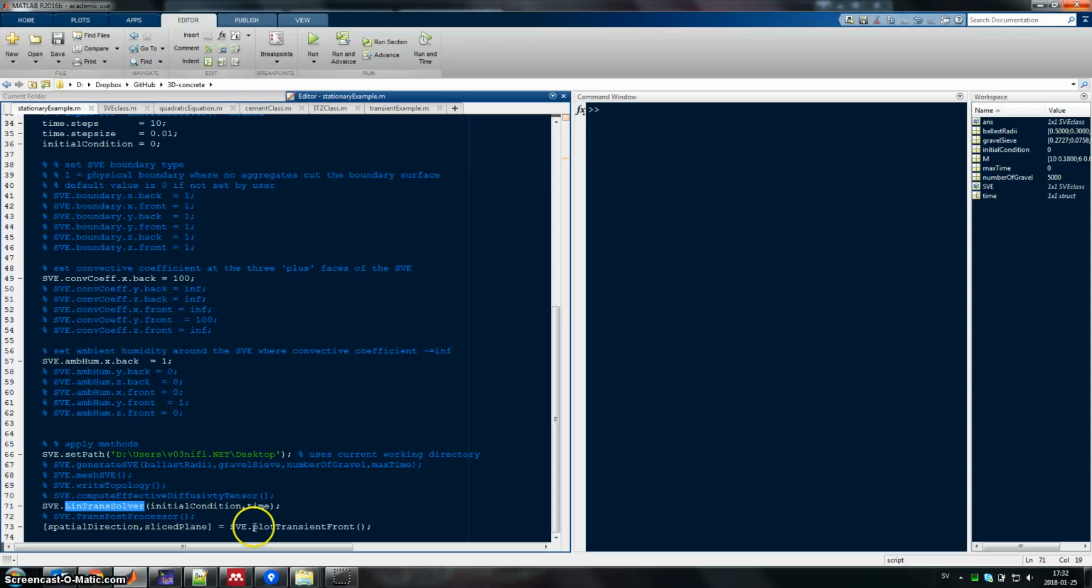And then this method is the one that will plot the transient front, which is essentially a graph that graphs the front for the different time steps. So we run the script, and now I pause the video until the computations are done.